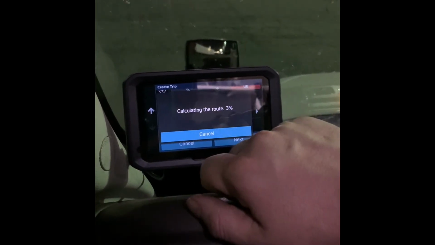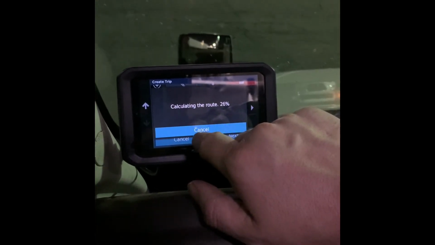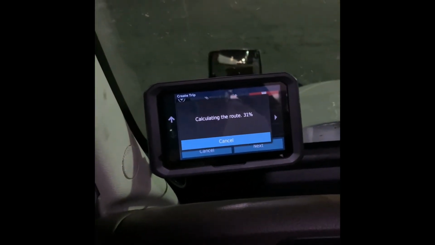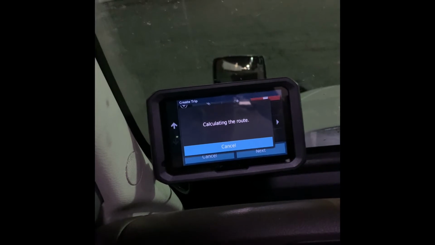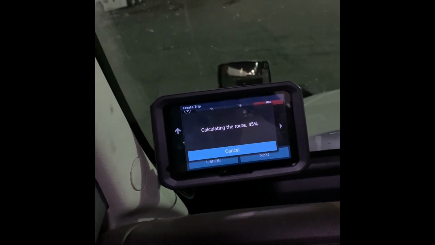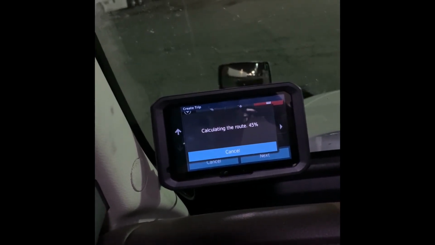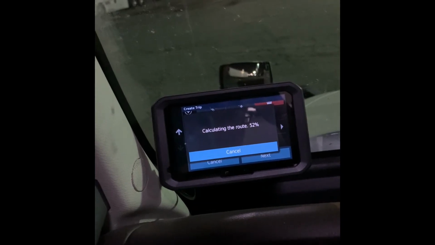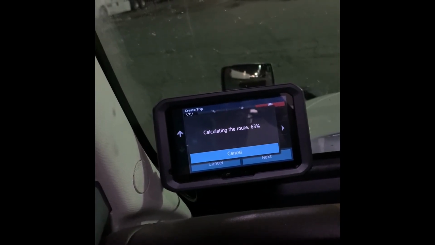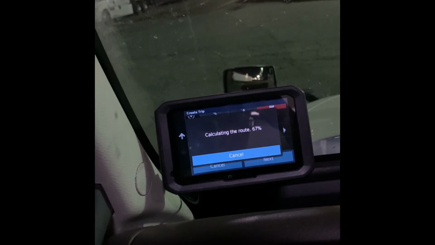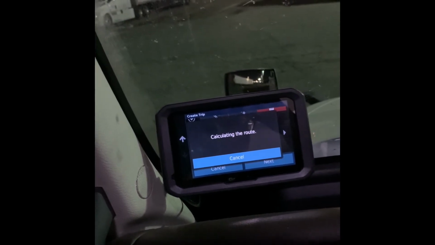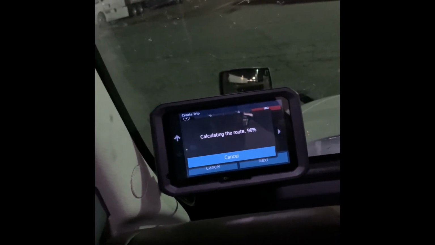Next, it's going to do this whole calculating route thing. And then you sit there and wait for it to spin. And what this is doing right now is it's calculating how can I get there within the constraints and limitations of my vehicle, which is a really cool thing. So back in the day, we used to have to take a road atlas, and then you would have to really watch for clearance signs.